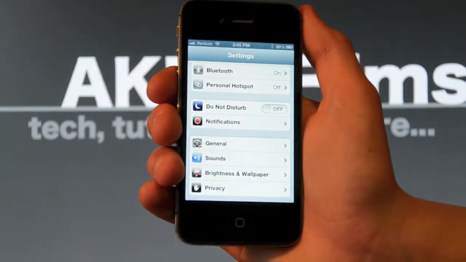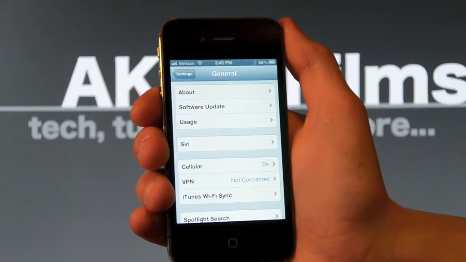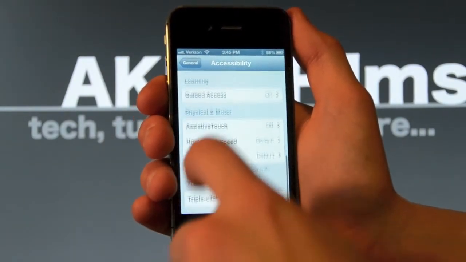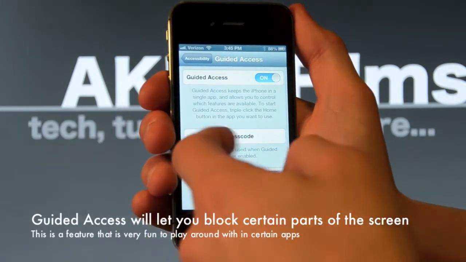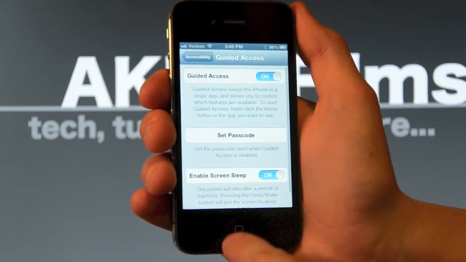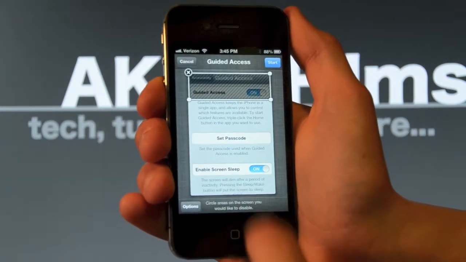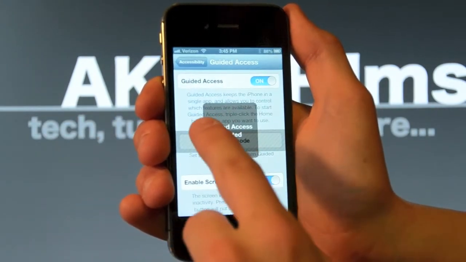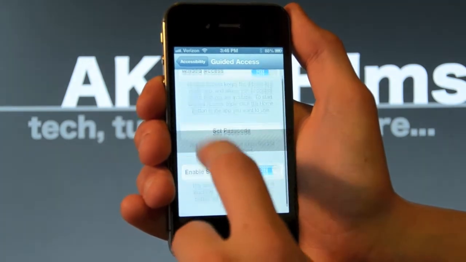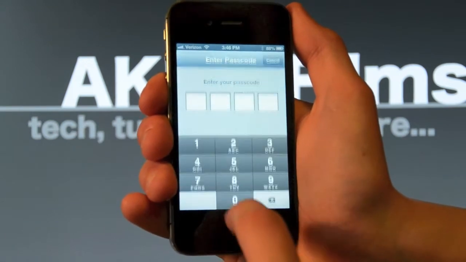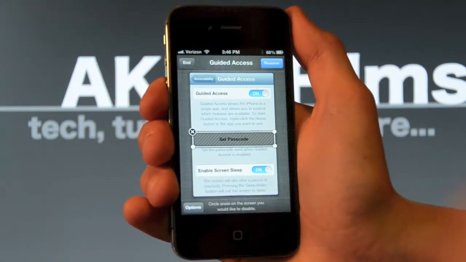Now tip number 6 is going to be about guided access. This tip is in settings again. So you want to go to General, and then Accessibility, and then you'll want to go to Guided Access and turn that on. All you have to do is set your passcode, and you will have to triple click the home button, and you can select the spots on your screen you want to disable. This can come in handy if you want somebody not to touch part of the screen that you don't want them to touch and click on. So this is a very nice feature, so you can block certain parts of your screen.